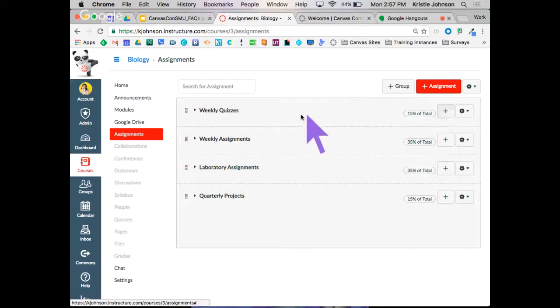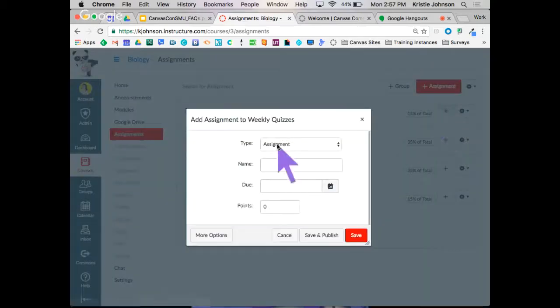But I can come in under weekly quizzes. When I click this plus sign, I do have different types that I can add under. It doesn't have to necessarily be the quizzing tool in Canvas. It may just be the assignment tool or the discussion tool, but I'm counting it as a quiz. Does that make sense? Okay.